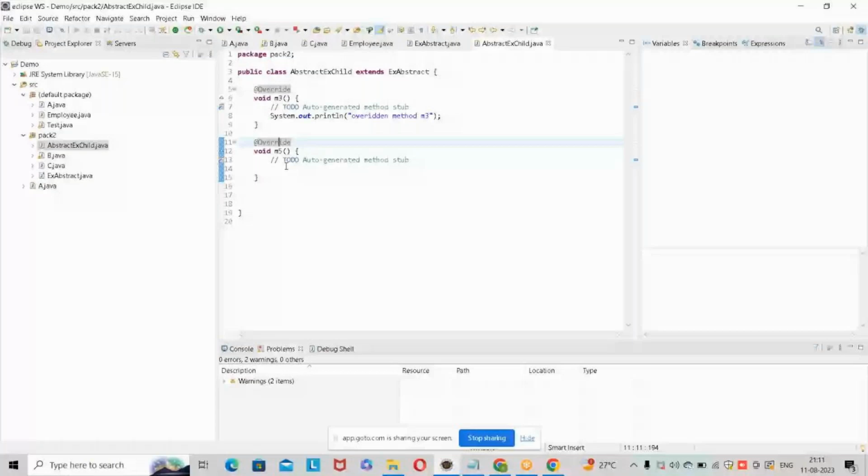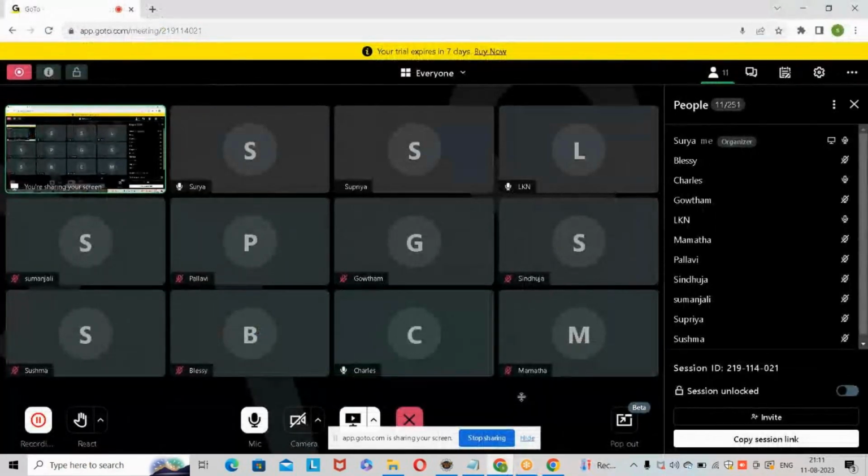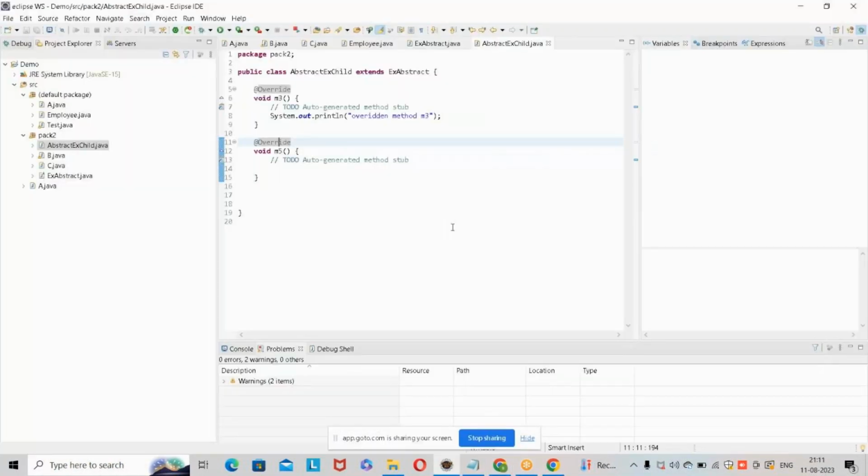So anyone have an idea what is overriding? We discussed this in the last class. I just told it last time, right? There are two concepts: overriding and overloading. One answer: it overrides the method from the parent. Yes.